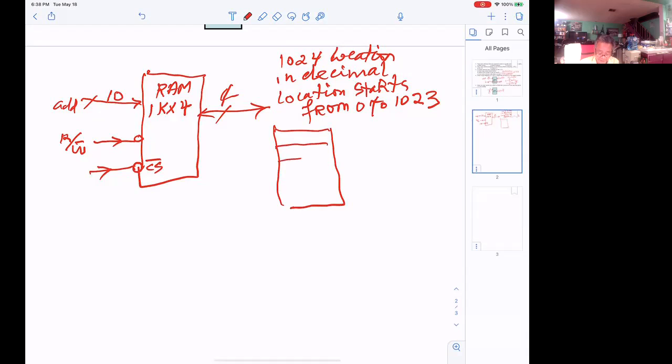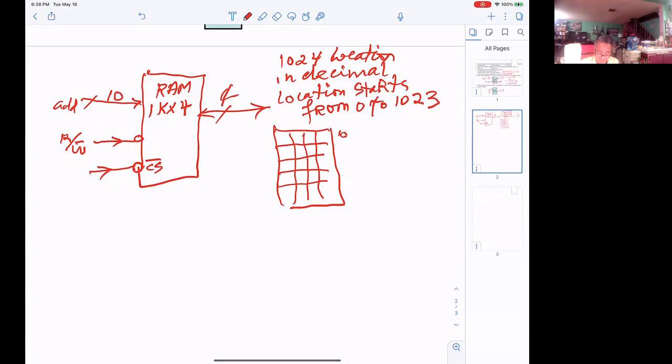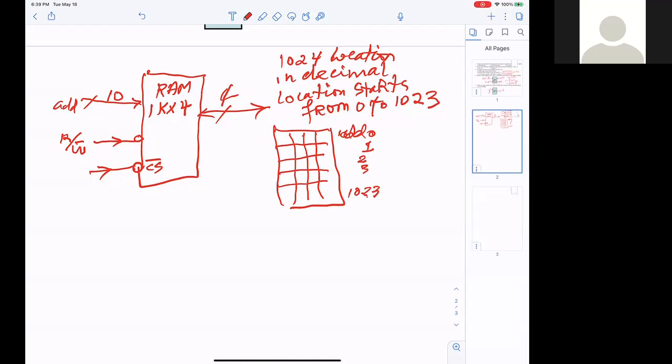Now I can show you. They get 4 bits, right? So that is address 0, and that will be 1, and that will be 2, and 3, and so on up to 1023, 1024 in total.